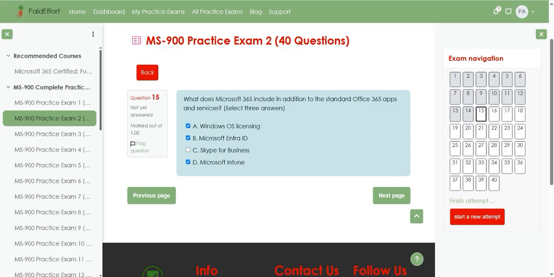Skype for Business, on the other hand, is not included in Microsoft 365 as an added benefit. It has already been phased out and replaced by Microsoft Teams, and it was available with earlier Office 365 plans, not as a premium Microsoft 365 feature. So the three additional tools Microsoft 365 includes beyond standard Office apps are OS licensing, identity management, and device management.